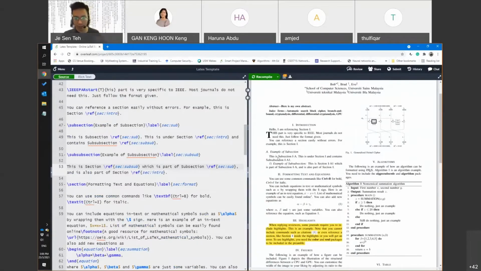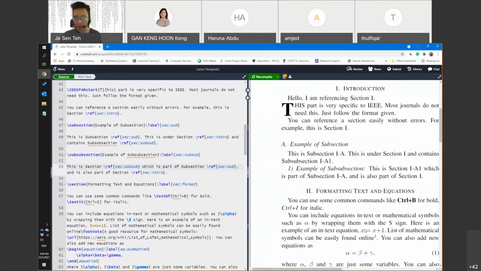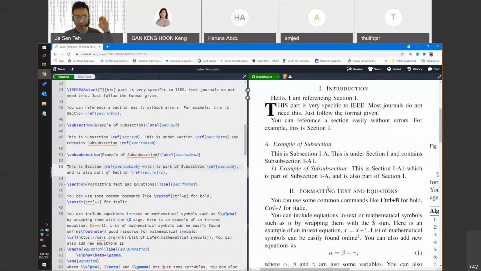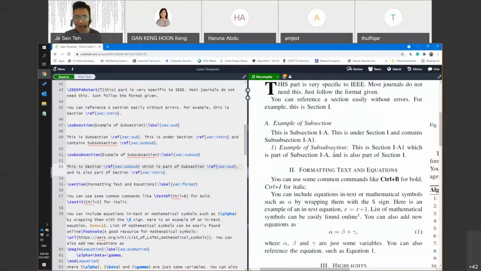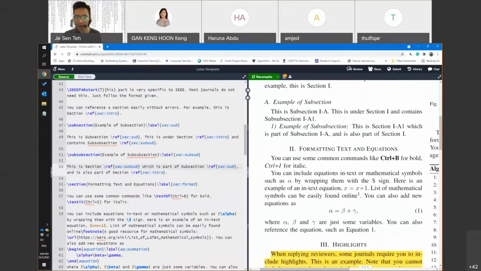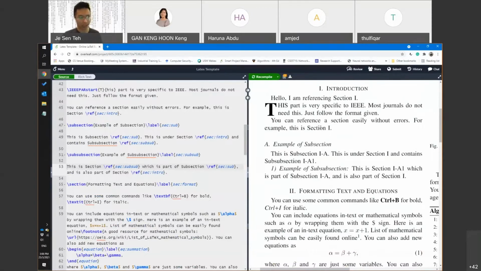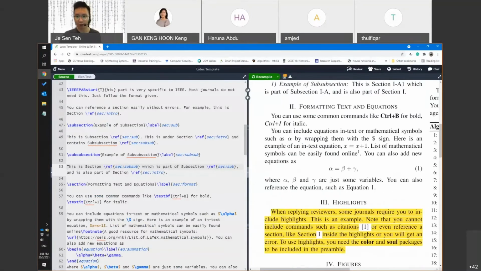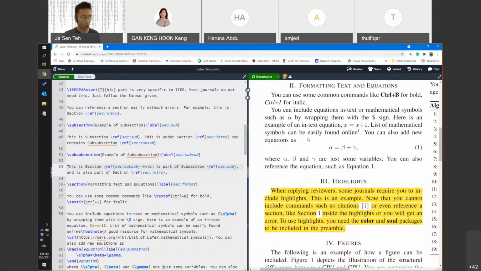We have just covered this. Let me zoom in. This is actually the handout per se. The original one will be the handout. We have covered how to create the different sections and subsections. Now let's move on to formatting text and equations.